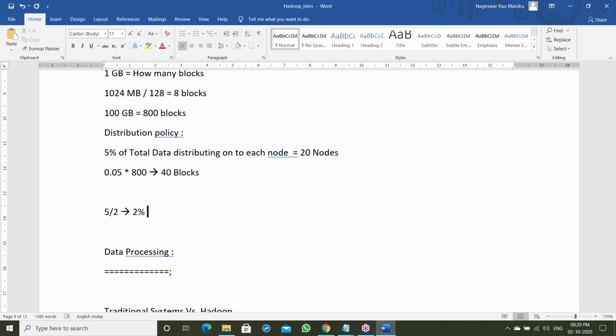If a very big data file is there, there is a chance of distributing onto 20, 80 nodes also. Yes, auto scaling automatically changes. Hadoop will change the strategy automatically, depending on the data. The auto scaling option is available here, automatically changing that percentage.